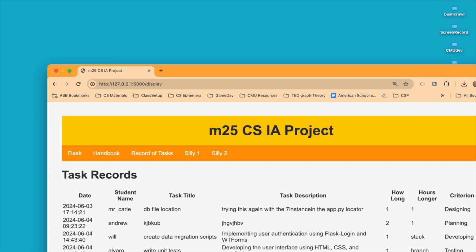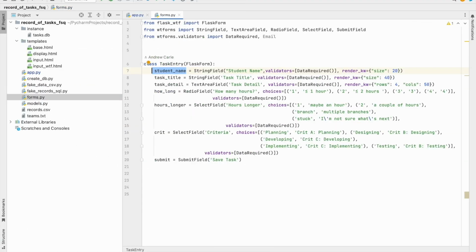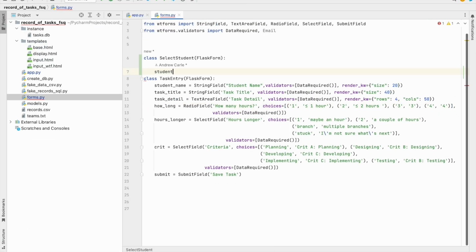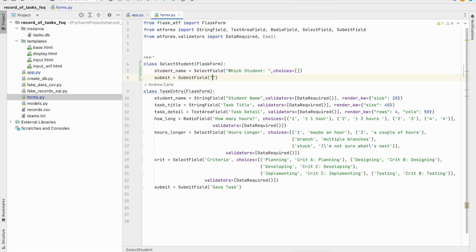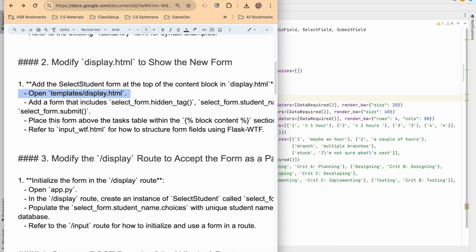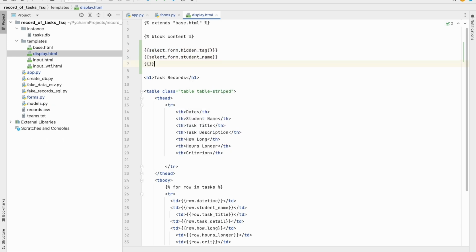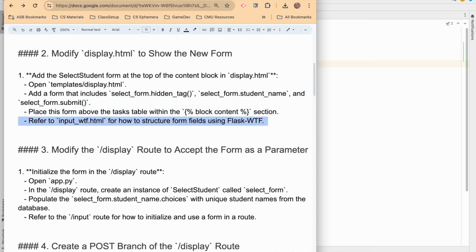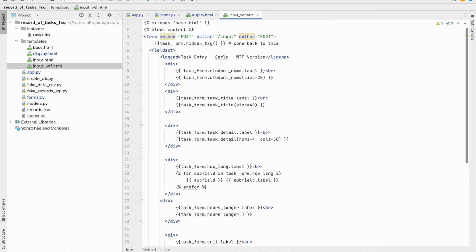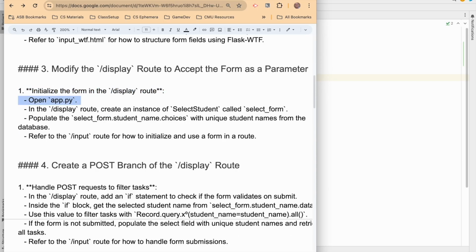I'm following the instructions. On the left-hand side, I've got the instructions written by GPT about how to do the record of task thing, add a select student field to the display. So I'm going in order. First, I create the new form element in forms.py. Then I go through and add the references to that form to the display.html.